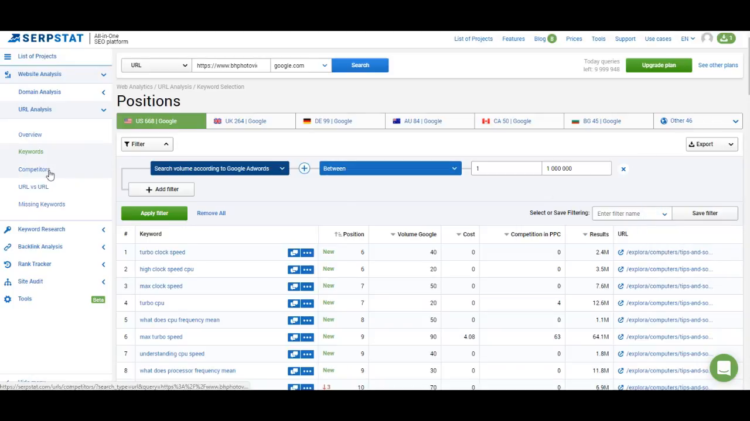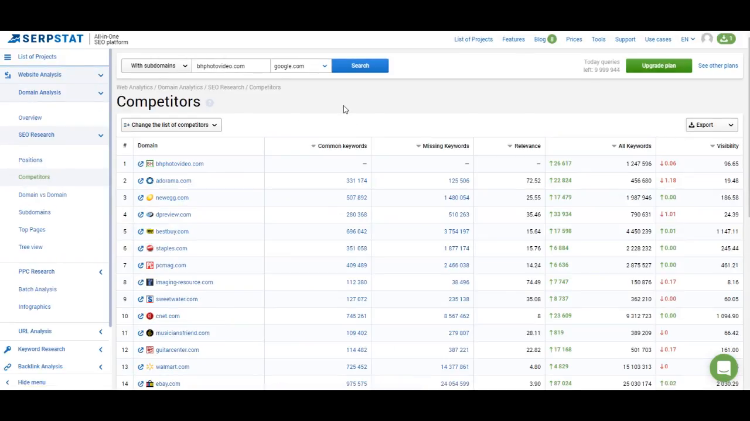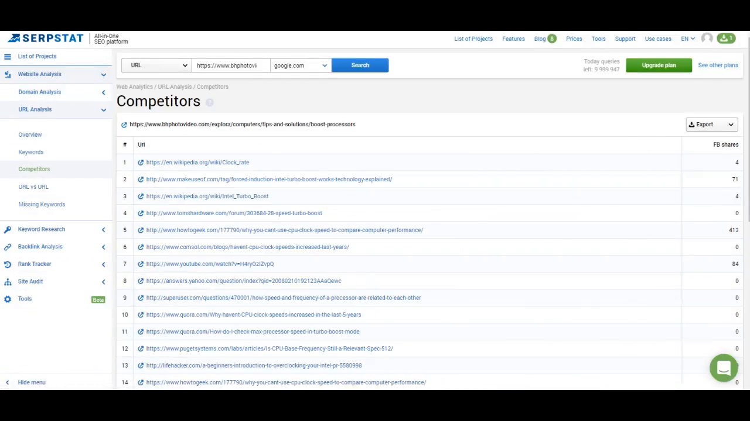Next item on our menu is the competitors tab. Competitors tab here is a very important thing because we show you competitors for this certain page and not for a website as a whole. If you analyze PHP Photo Video, you will see different competitors than you see here. This is the list of competitors for phpphotovideo.com as a website as a whole. You can see you have Adorama, Newegg, DP Review, Best Buy, Staples, PC Mag, and so on and so forth.